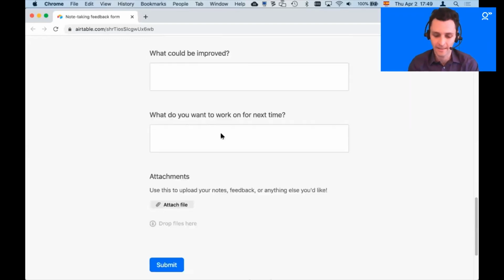And then in the bottom, I've got an attachment there, so you can attach anything you wanted. It could be a version of the notes that you marked up so that you can look at them again, or it could just be some handwritten things you jotted down. Next time I'd like to work on this, that, and the other, or it could even be, I don't know, audio and the notes from your practice session.